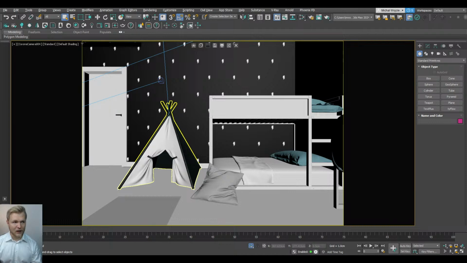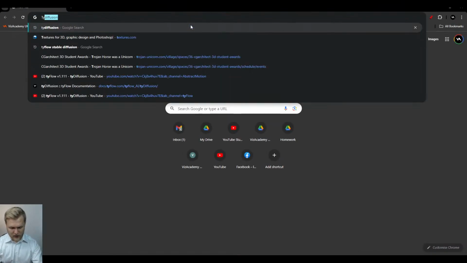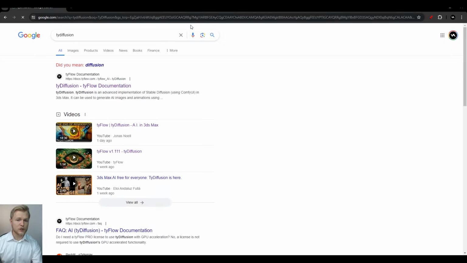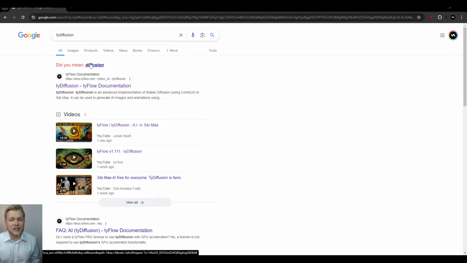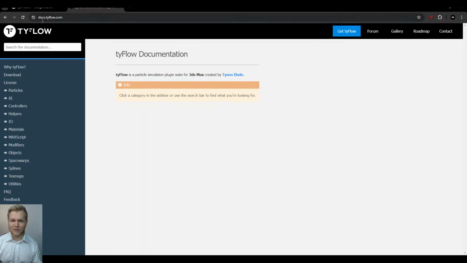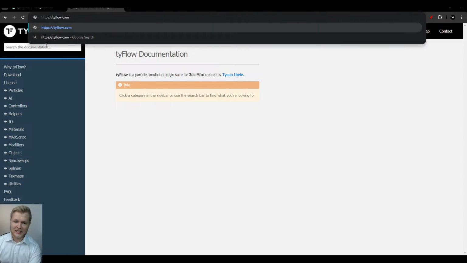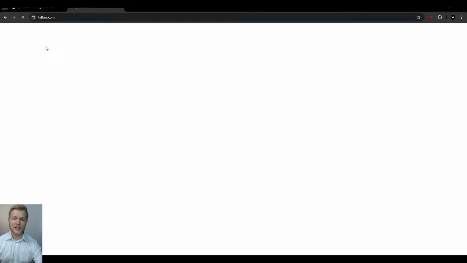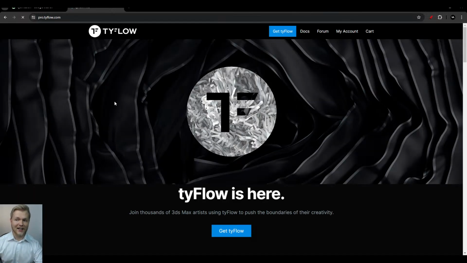Let's start fresh. To start fresh, we need to search for TyDiffusion, and by default Google is going to try to correct you, because there's no TyDiffusion in this language. There's only diffusion, and we're not creating atomic bombs, so we're definitely going to be sticking to just the TyFlow documentation. But this also takes us nowhere, so where should you be going? Well, to the main website, but without the doc in the name. So we're going to go to tyflow.com to get our hands on the exact software.